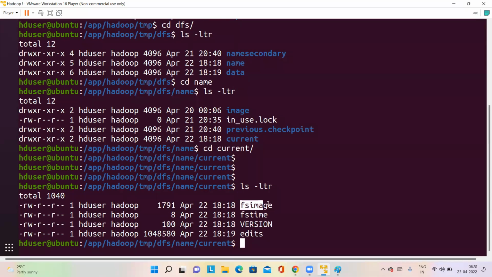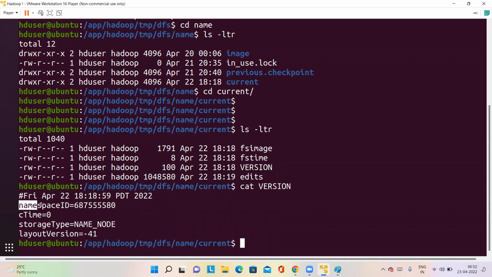What is this? FS image and edits. So the FS image and edits files are the two important files where name node has the complete information of the cluster. Now there is one file called the version file. What does this version file consist of? There is a unique number associated with it. If you see, namespace ID 6875580. This is like an Aadhaar card for this cluster. The number name node has, all the daemons like data node should also have the same number.